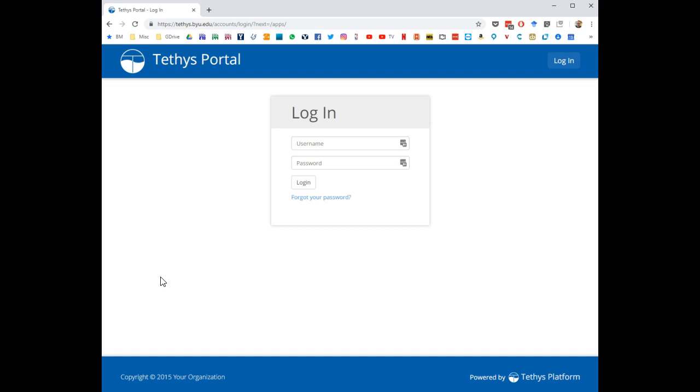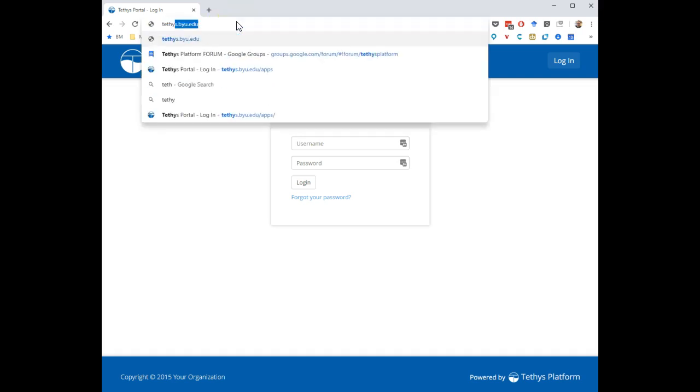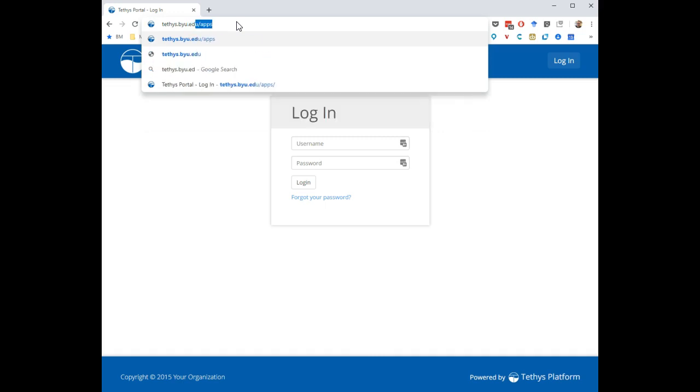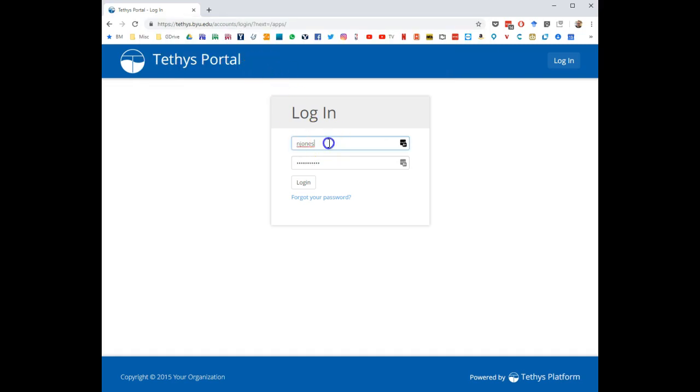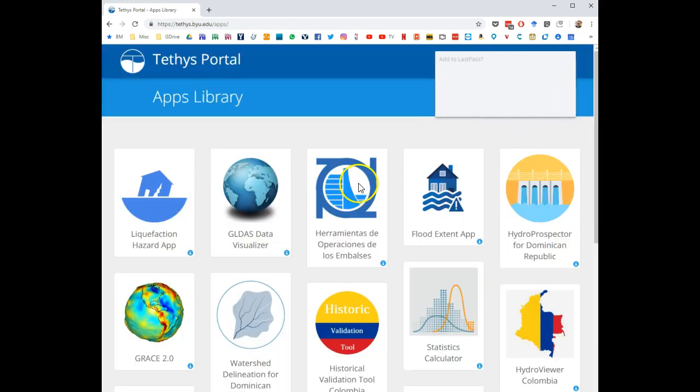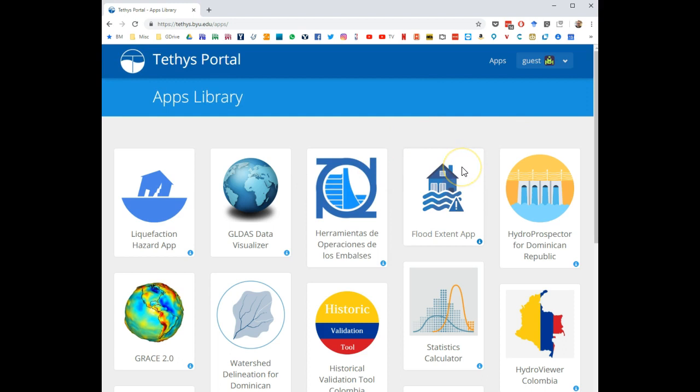in our Tethys portal groundwater level mapping application. And so I've come up here to tethys.byu.edu/apps. And if you come into that, it will prompt you for a username and password. To get into this, just type guest, G-U-E-S-T for both the username and the password, and then log in.